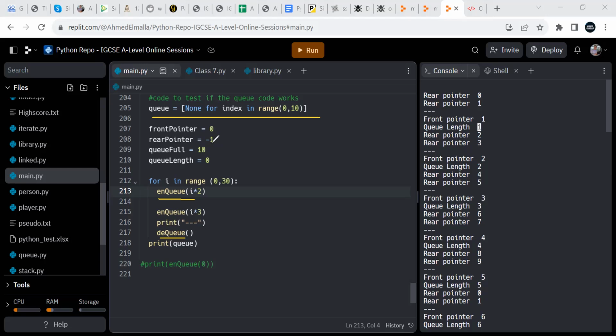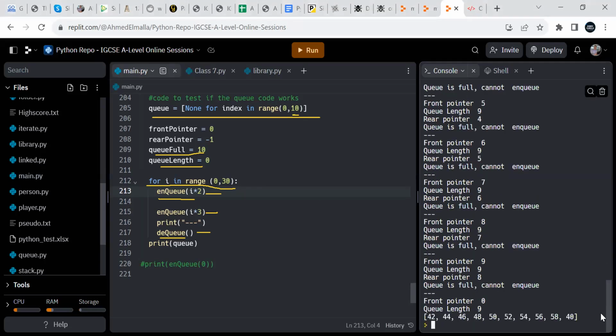The rear pointer is -1, and the queue length is 10 because that's the array size. And the queue length is starting with 0. So I made a for loop here that loops 30 times. I try to insert almost 60 times, because for every loop I try to insert 2 times, and then I remove 1 time. So let's have a look here, especially towards the end.